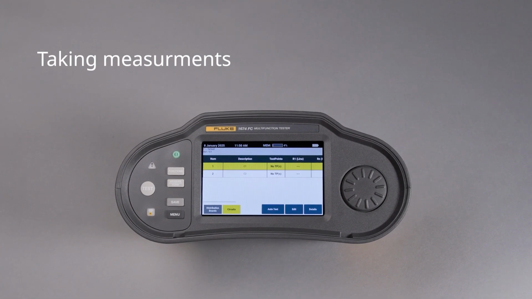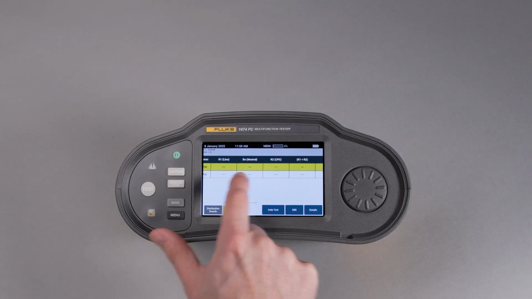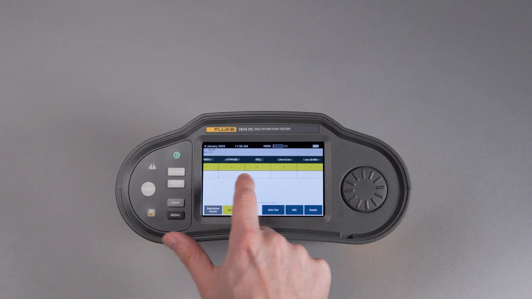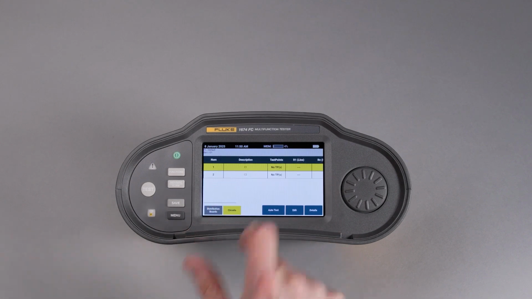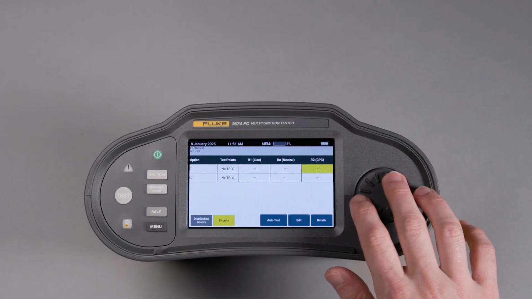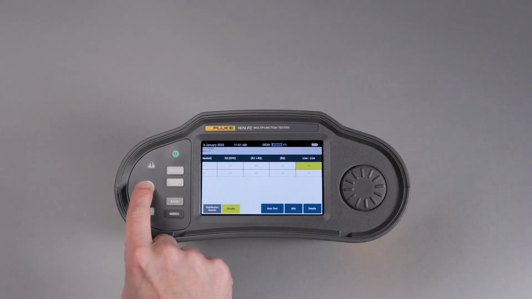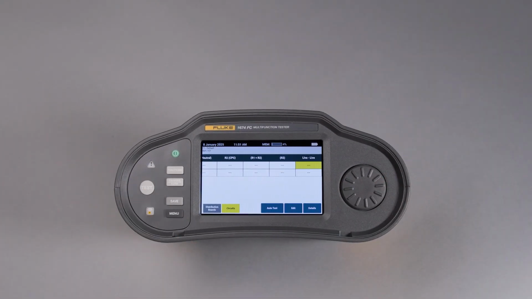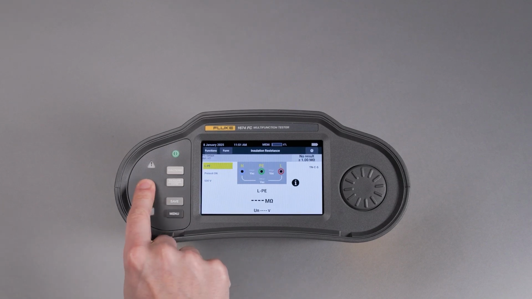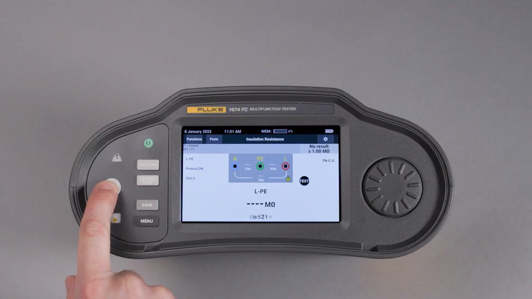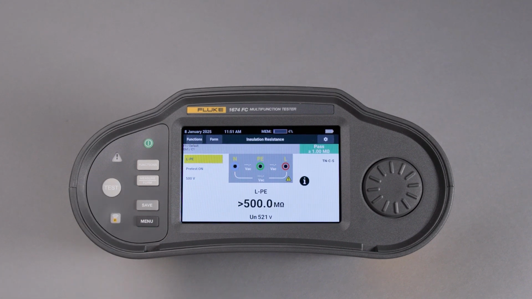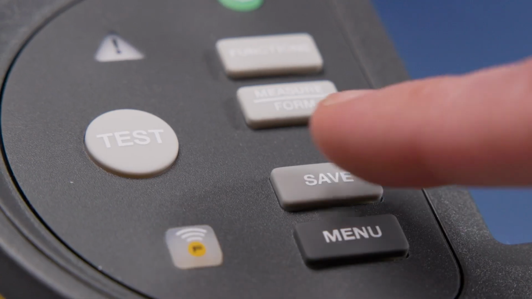To the right of our circuit list here, we have columns for each of the measurements we can perform. We'll do a live-to-live insulation measurement as an example. Press Test to enter into the measurement function and then Test again to begin. Once the measurement is complete, you'll see here that we're presented with a pass-fail result on the upper right. And if we hit Save, the measurement results will populate the testing table.